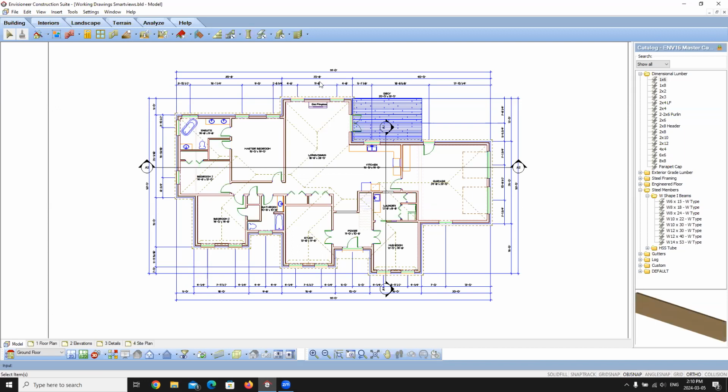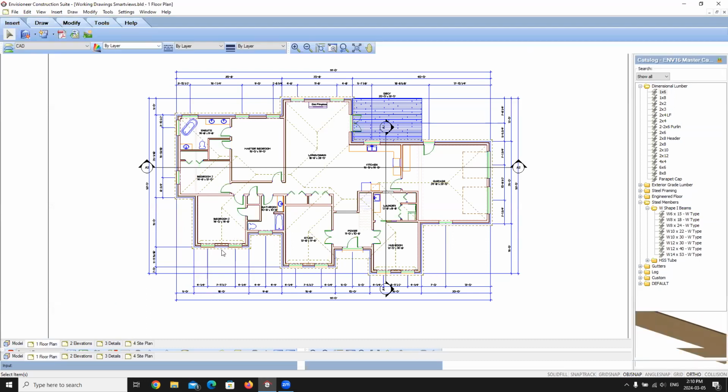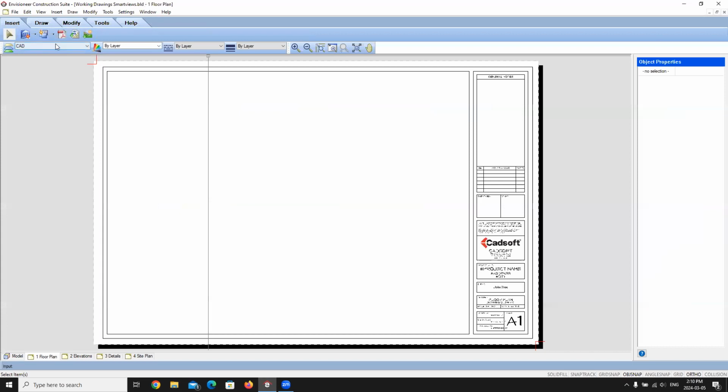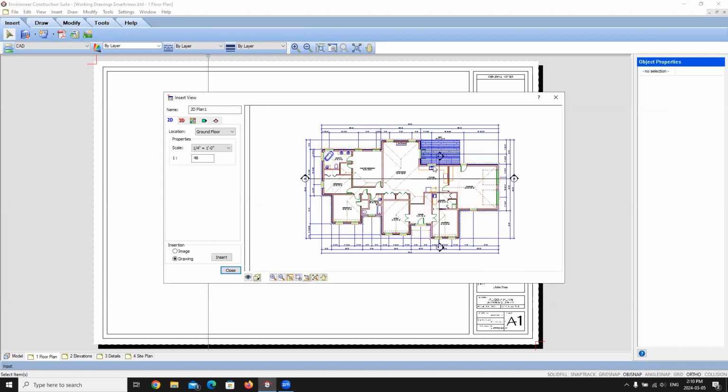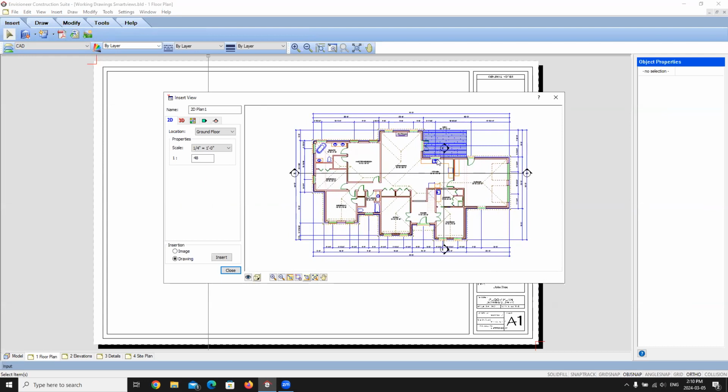And I'm going to then go over and select in a worksheet. And I'm just going to go up and add in a worksheet view here. So I'm going to go up to File, we're going to say Define Smart View. And I'm just going to zoom in on this plan here.